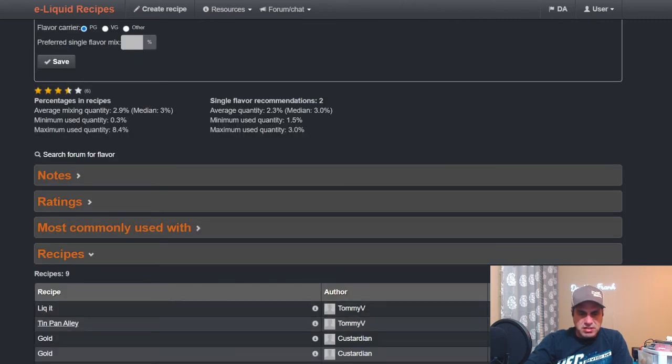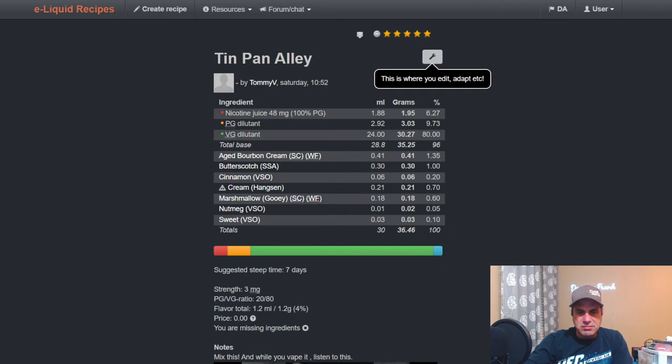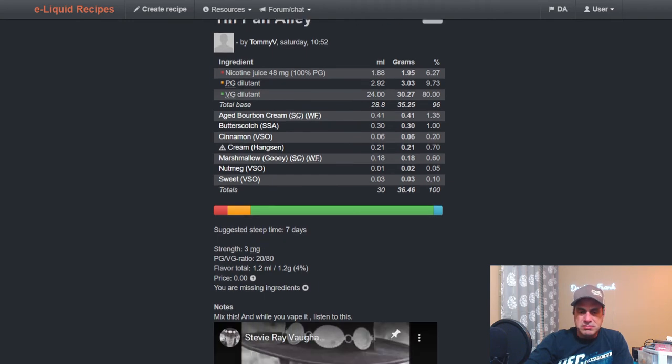And he also put out Tin Pan Alley over the weekend. He uses aged bourbon cream at 1.35 from Wonder Flavors. He uses the butterscotch at 1. VSO cinnamon at 0.2. Hanks and cream at 0.7. Marshmallow gooey at 0.6. VSO nutmeg at 0.05. And VSO sweet at 1.